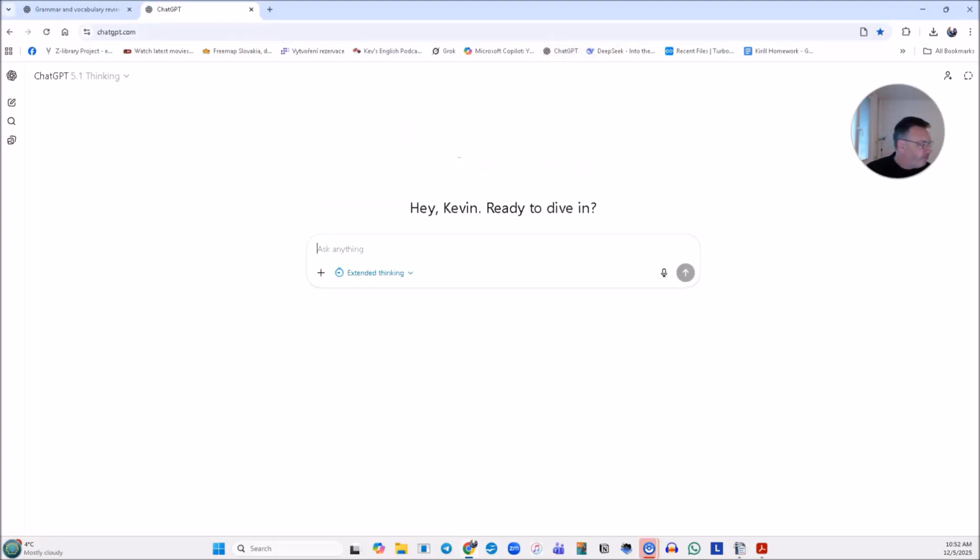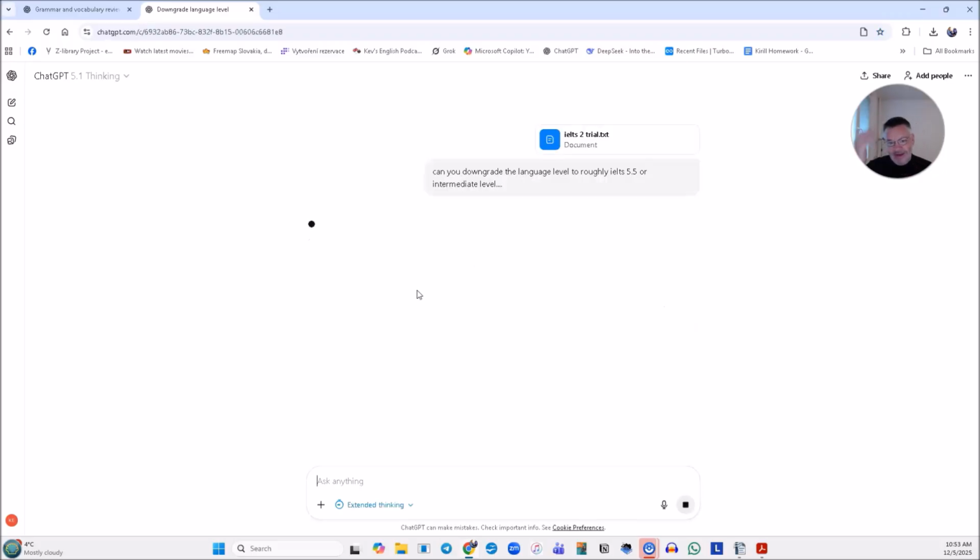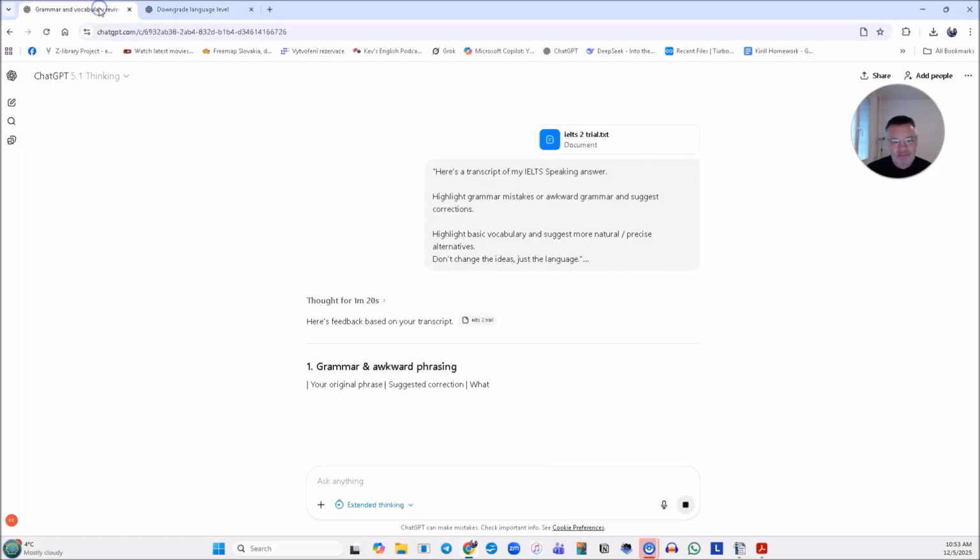Okay, so for example, let me add this. Can you downgrade the language level to roughly IELTS 5.5 or intermediate level? Let's see if it'll do it. So that's working away.